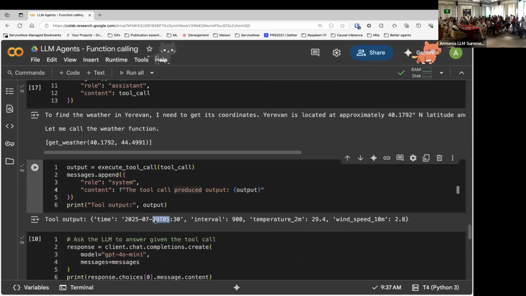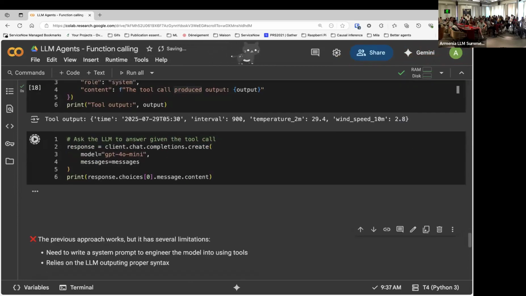Okay, I received this output from my API call. It gives me the time, the current temperature, and the wind speed. So now I give this back to the LLM.